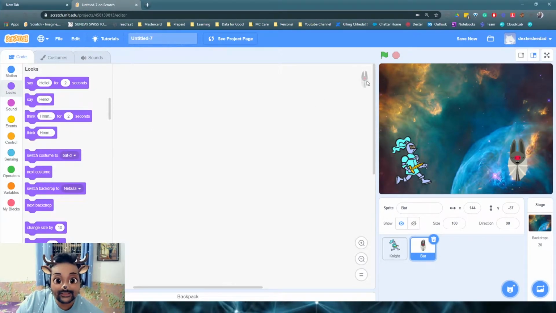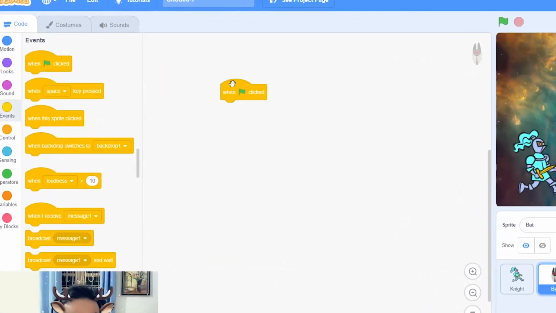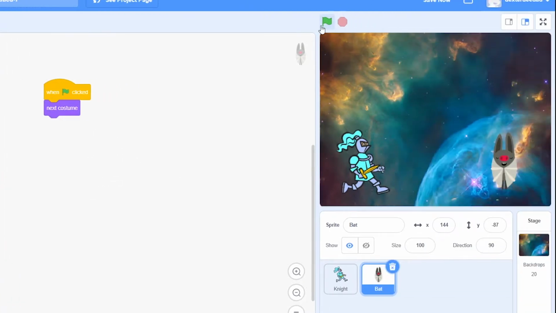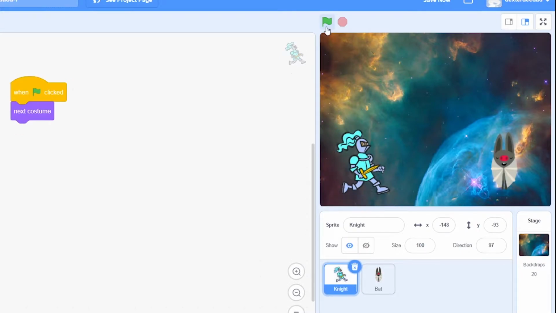Now when I select the bat, add the event, and change the look of the bat to the next costume, when I click the flag there will be 2 events, one for the bat and one for our knight. In both cases, they will keep changing the costumes. All right, 1, 2, and 3.